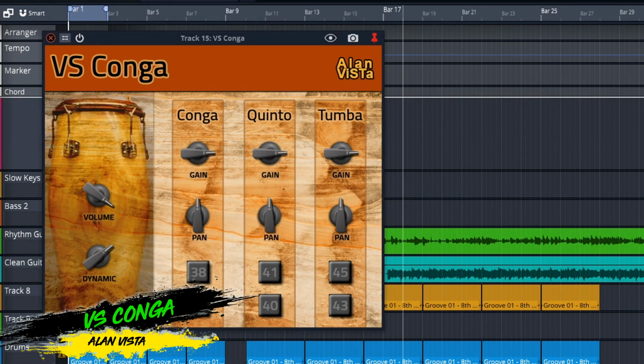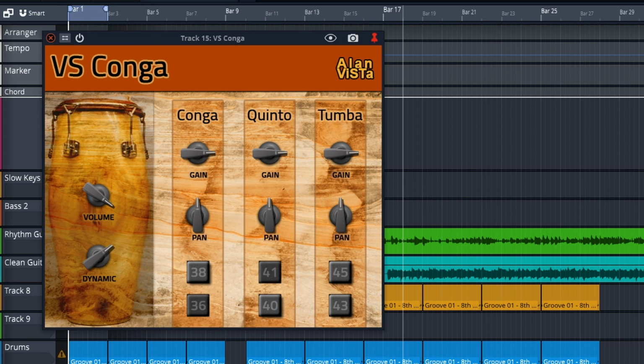Up next is another very cool free instrument plugin. This is VS Conga from Vista. This is a sampled conga set featuring a conga, quinto, and tumba. You have 2 hit techniques on each conga with 2 round-robin samples, up to 4 velocity layers, and 34 samples in total. I really love the authentic conga sounds that you can get from this plugin. You can get VS Conga on Mac or Windows in VST, VST3, and AU formats.